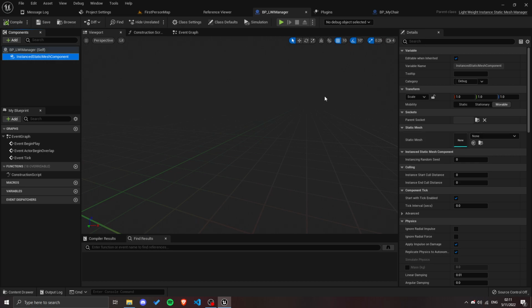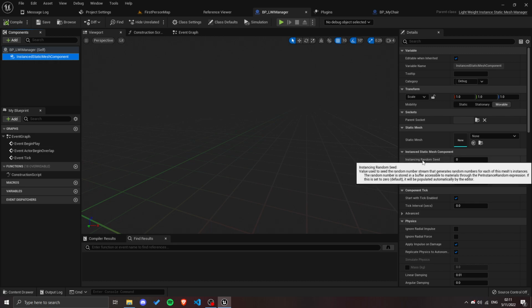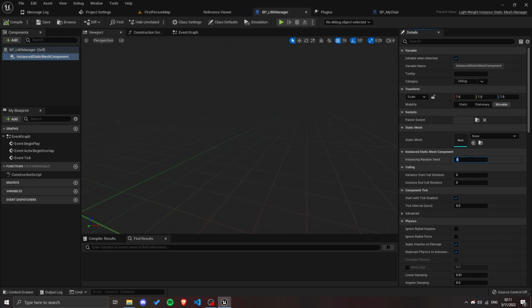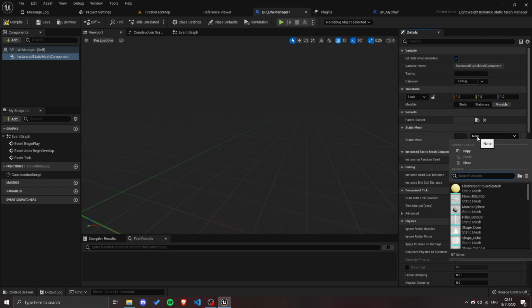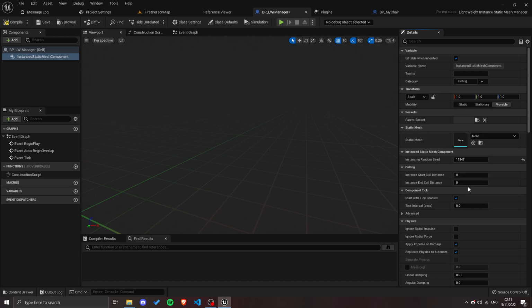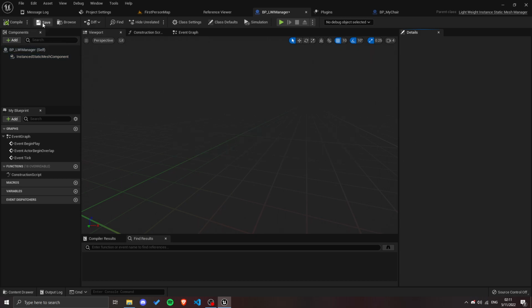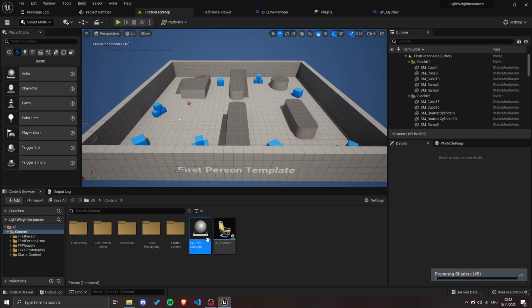But one quick note is, at least in 5.0.1, you want to make sure that the random seed is set to something before you set the static mesh, else your engine will crash. So you can just set it to something random, or if you even revert it, just make sure that it's not set to 0. Now, once that's settled, you can set the static mesh to the chair, compile and save. Now, both of our classes that we need are configured.